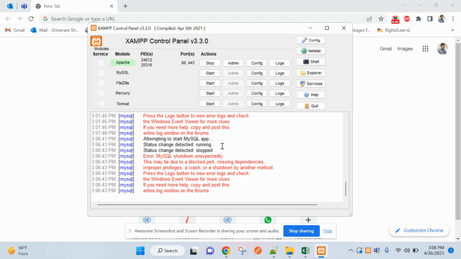So 5 or 10 minutes back it was working fine for me, but now it has stopped working. If you are facing the same issue, you can fix this very easily without losing your database or any data that is already there in your database. Okay, so let's begin.